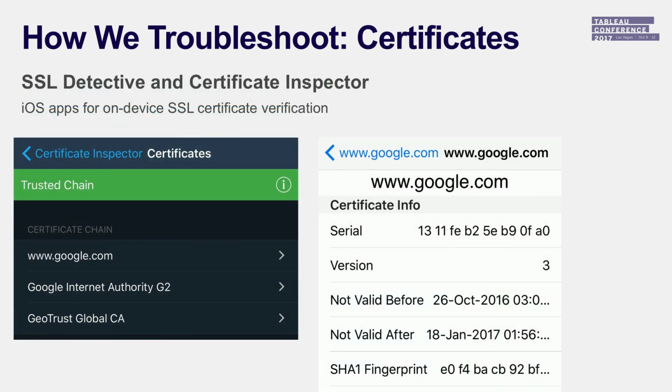For SSL and certificate issues, we use SSL Detective. There are other free apps for Android also. What you do here is you type in a server name, and SSL Detective will give you all the information that you need about the kind of certificates that are on the server and who the authorities are.